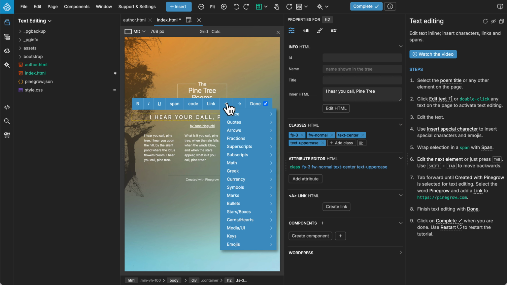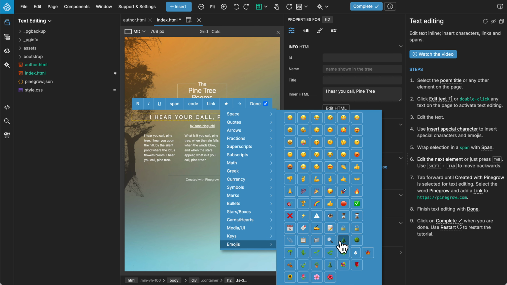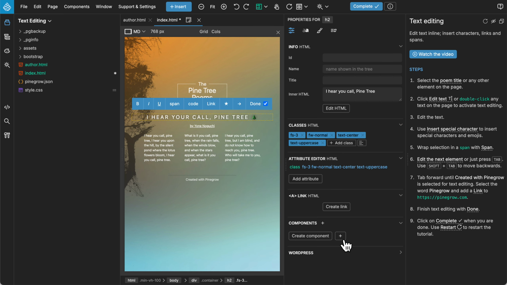You can also insert special characters by clicking the star icon in the toolbar. Let's scroll down to find the pine tree icon and add it to our title. If you want to style a specific word differently, highlight the text you want to change. Then click the bold icon in the toolbar.